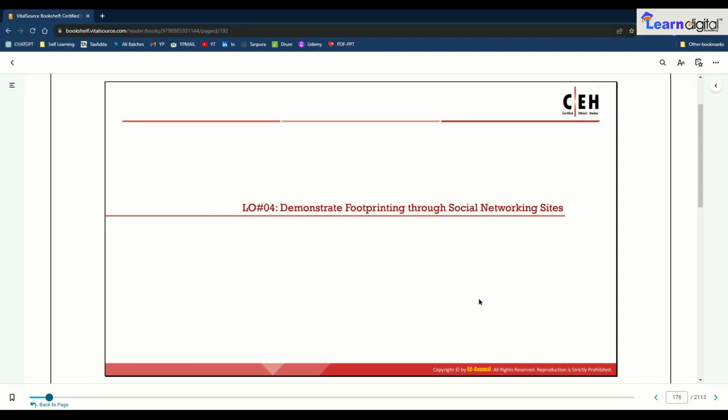Hello, welcome back to the brand new session of Certified Ethical Hacking Program. In this session, we are going to demonstrate footprinting through social networking sites. So, social networking services are online services, platforms, or sites that focus on facilitating the building of social networks or social relations among people.